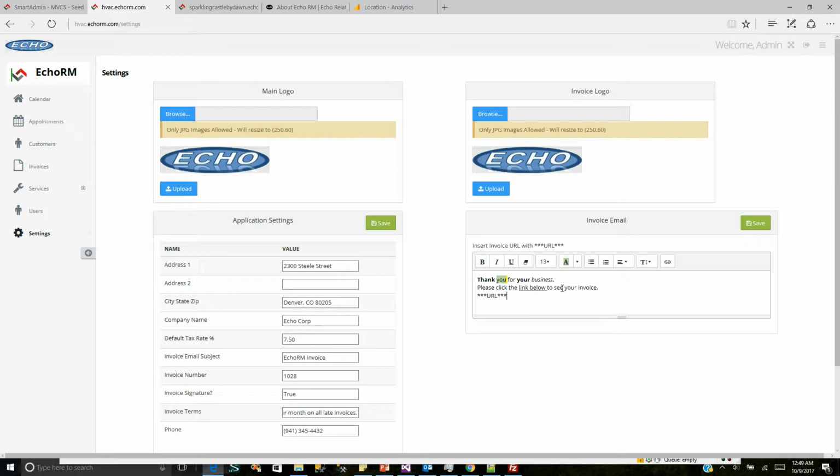One thing you probably almost 100% want to include is you want to embed a link to the actual invoice itself, and that's done by adding three asterisks, the term URL, and another three asterisks there, and you can see it. So there's a note up top there. So whatever you want to say in your invoice email that goes out to your customer, do this here and go ahead and hit save.